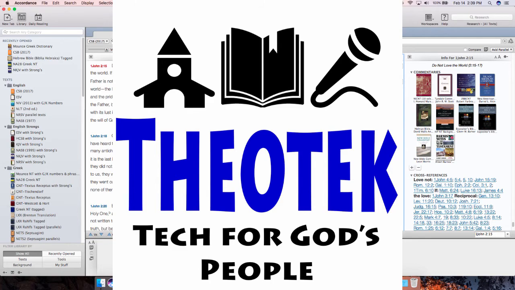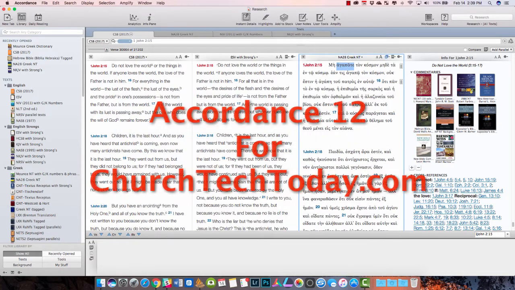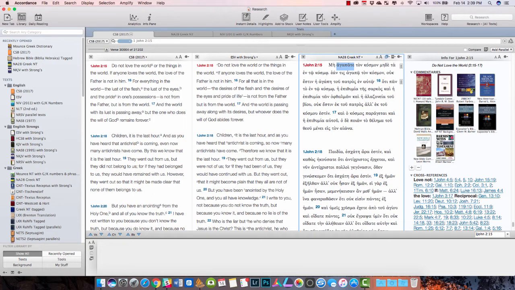Today I'm going to show you the Accordance Bible software version 12. I'm just going to do a quick overview of the user interface and talk about a few of the things I like and what I wish they would improve upon.